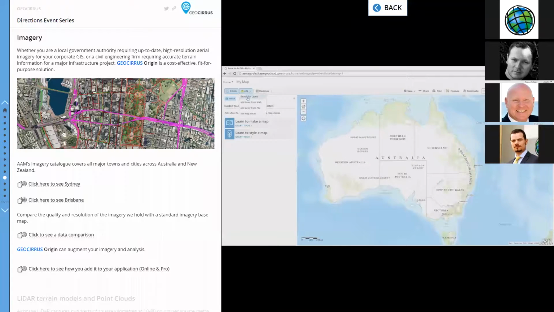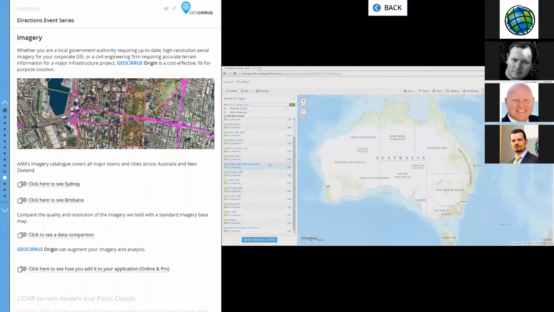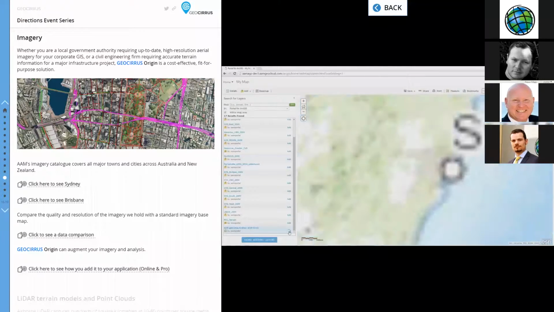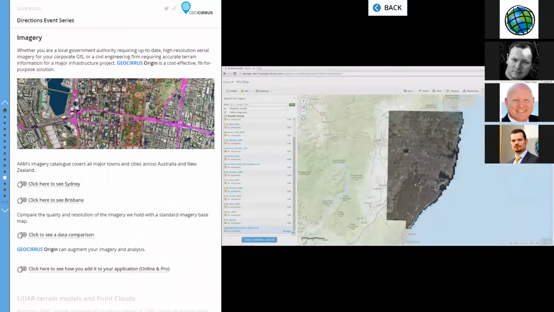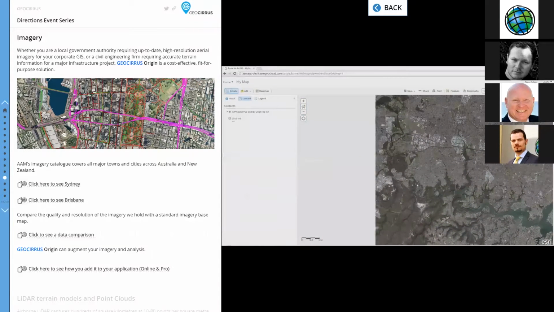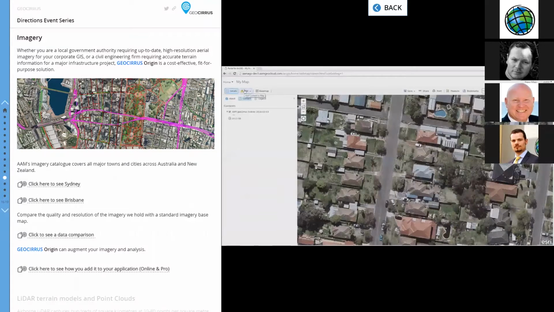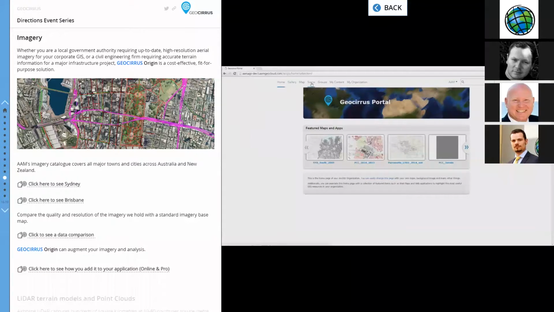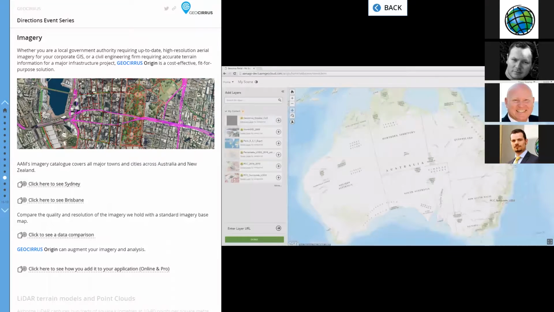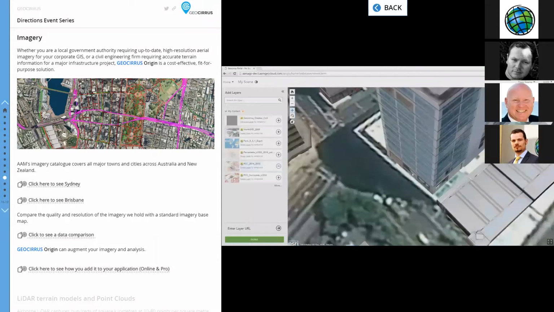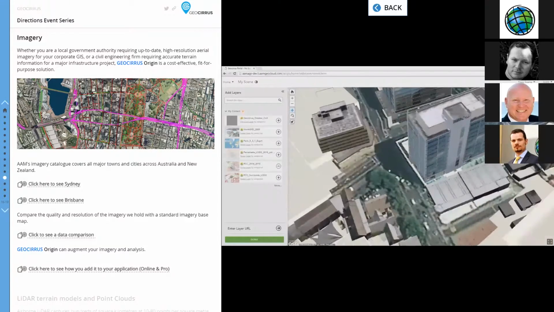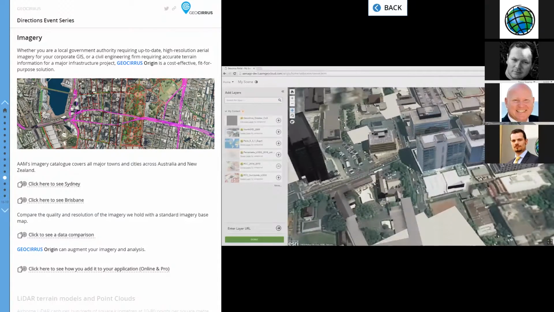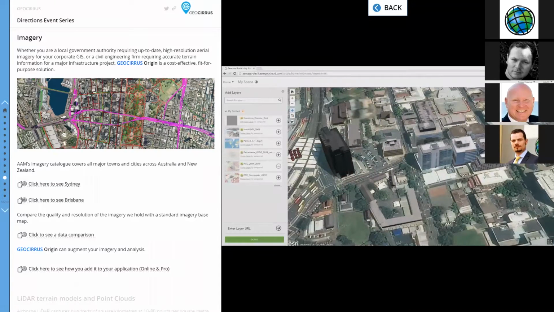So here we are in our portal, or ArcGIS Online. We're searching for layers, and down the bottom here we have AAM's data from GeoCirrus Origin. And we can add that directly into our map, and as you can see, it's really good imagery. We can zoom in and see the resolution of that. Pretty straightforward. Now, what we can also do is look at a scene view. A scene view is basically a 3D view, and here we're adding in some building data for Parramatta. But we're also streaming in some of that imagery underneath to provide context to the buildings that you see there.